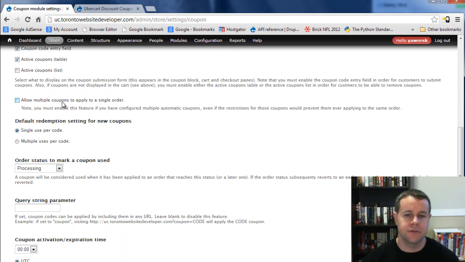Now, allowing multiple coupons to apply to a single order, this can again be changed per coupon, so I'm going to have that checked off. And again, default redemption is just default settings, I'm going to leave it as single.